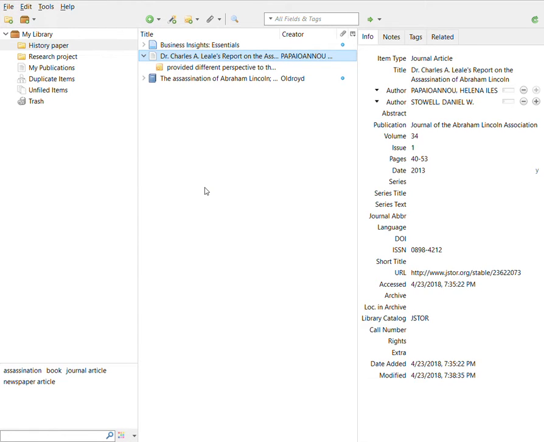That's the first thing students are going to want to learn, because when they start their research project, they're going to want to immediately have those folders set up for when they start finding resources. They can put them right into those folders immediately.